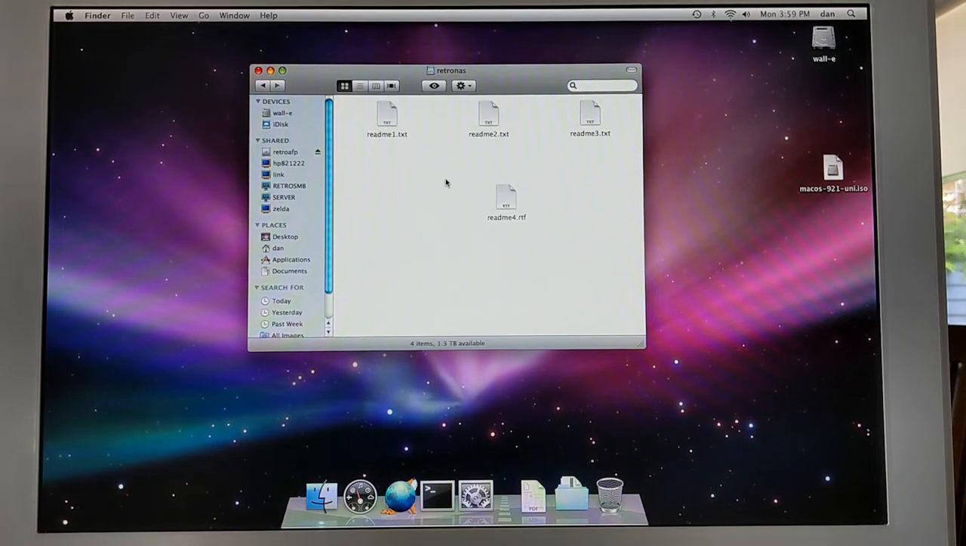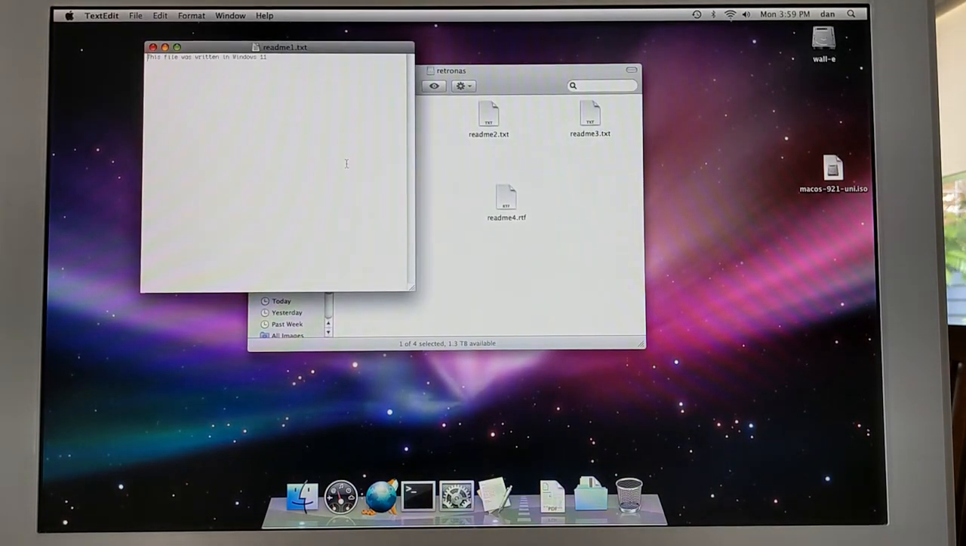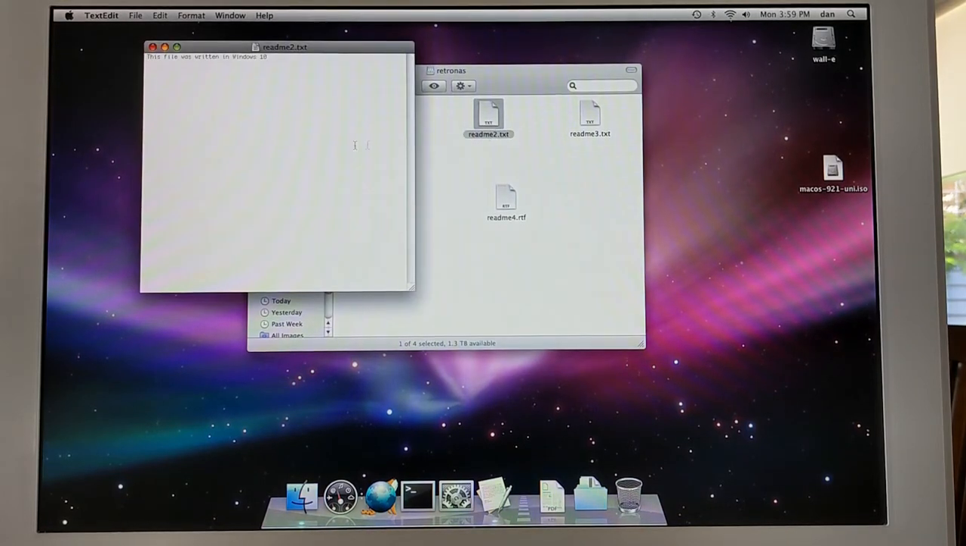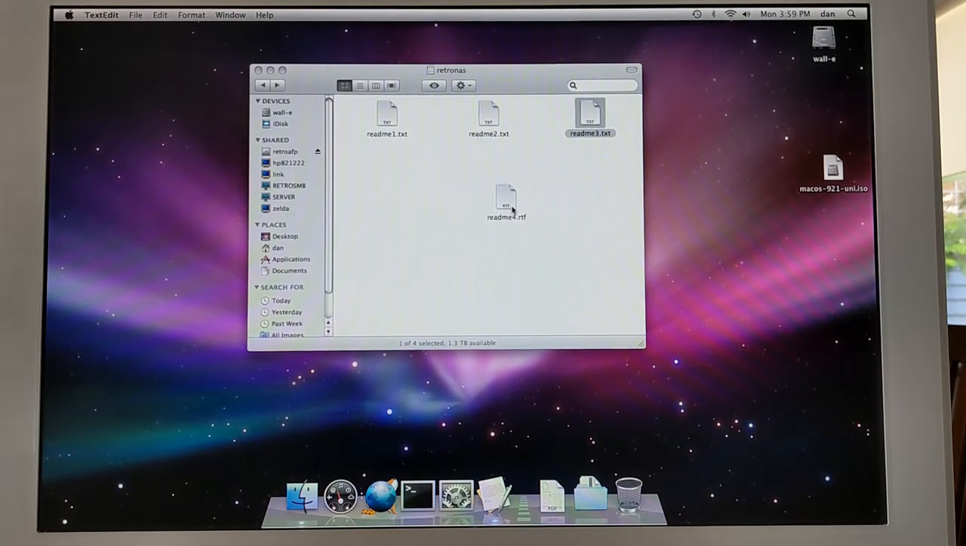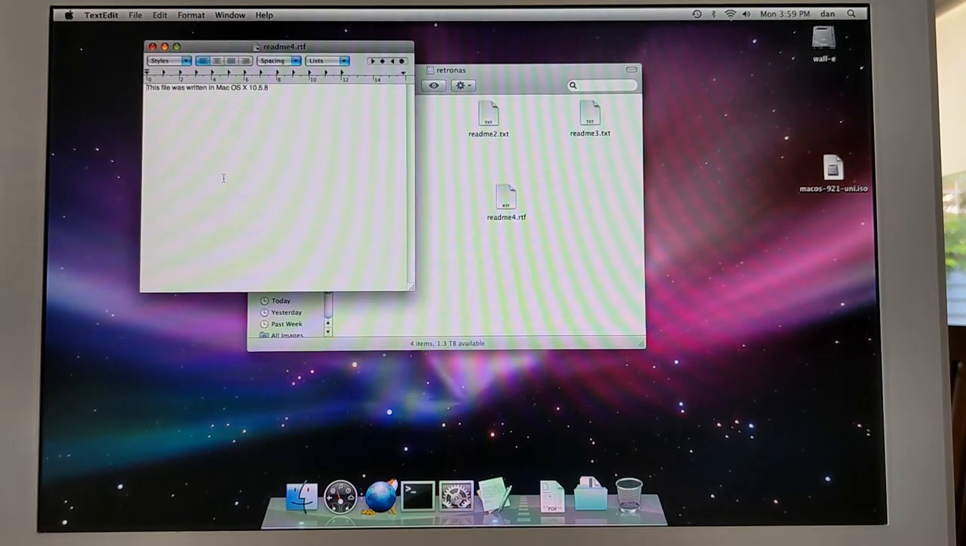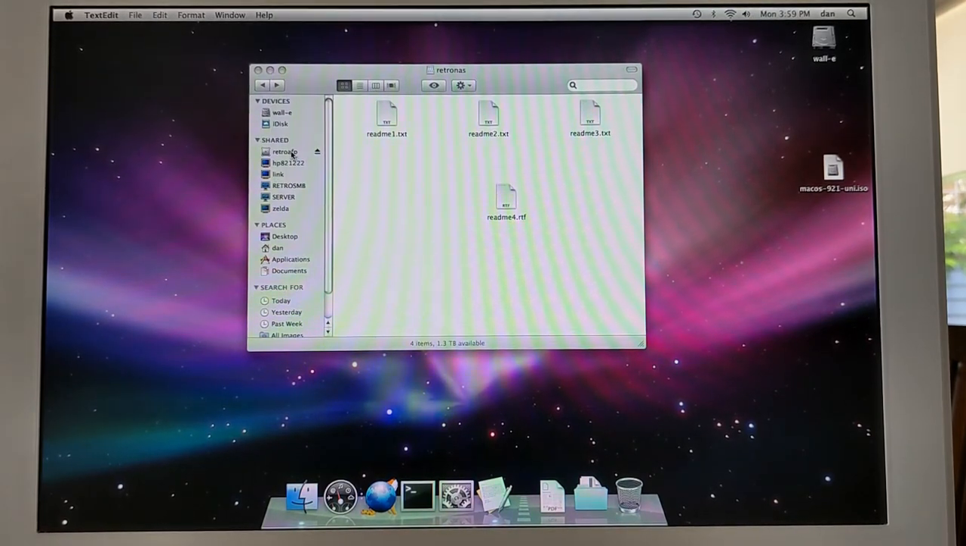We can jump inside that share. And again, these are the text files. So we wrote these text files via SMB on Windows 11. This one we wrote on Windows 10. This one we wrote on Windows 95. And this one we wrote on this Mac, but via SMB. So we can see that share working there.